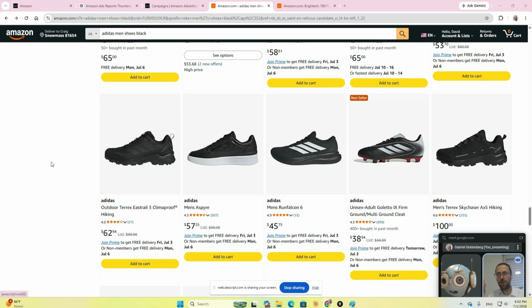To answer your other question, how many campaigns? There's a whole bunch. There's something called automatic targeting for Sponsored Products, and within that, there are 4 different categories of automatic targeting.